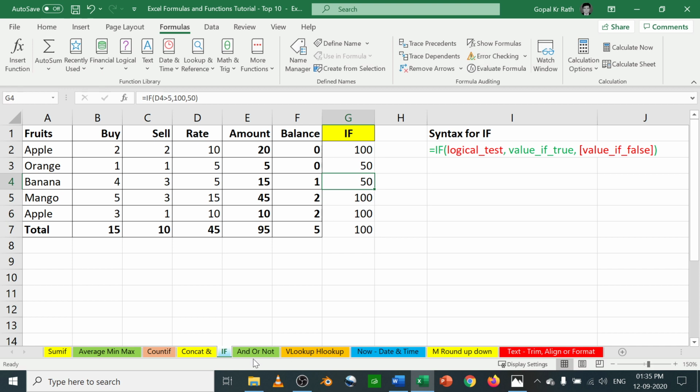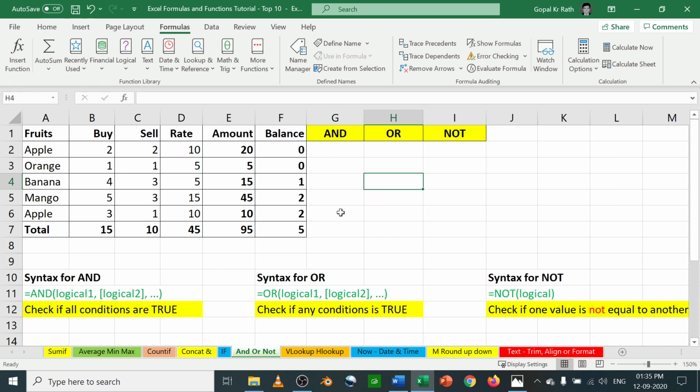Now let's go to the next functions, AND, OR, NOT. So why are AND, OR, NOT so important? These are small functions, but if you combine them with each other, they become very complex, and you can use your own brain to build better functions based on your logic requirement. Now let's understand what is AND, what is OR, and what is NOT.